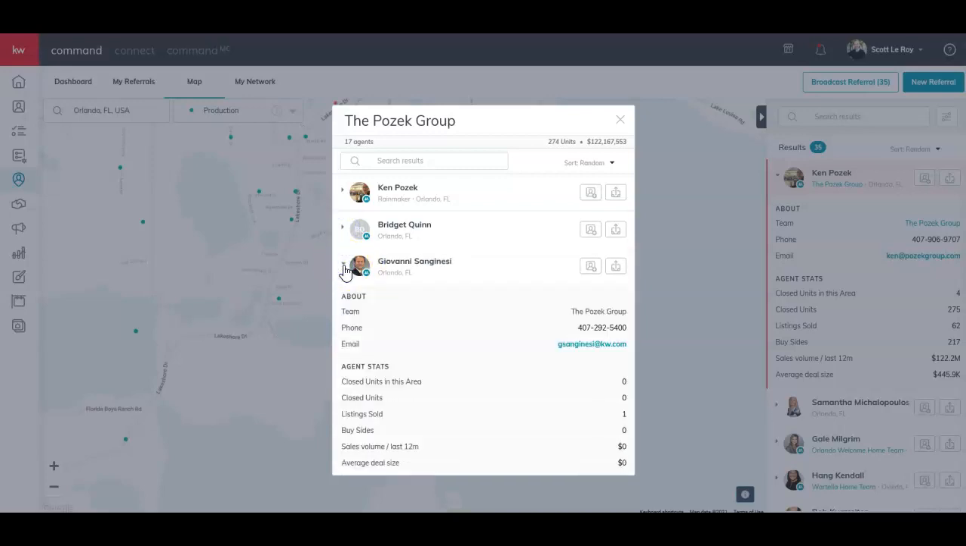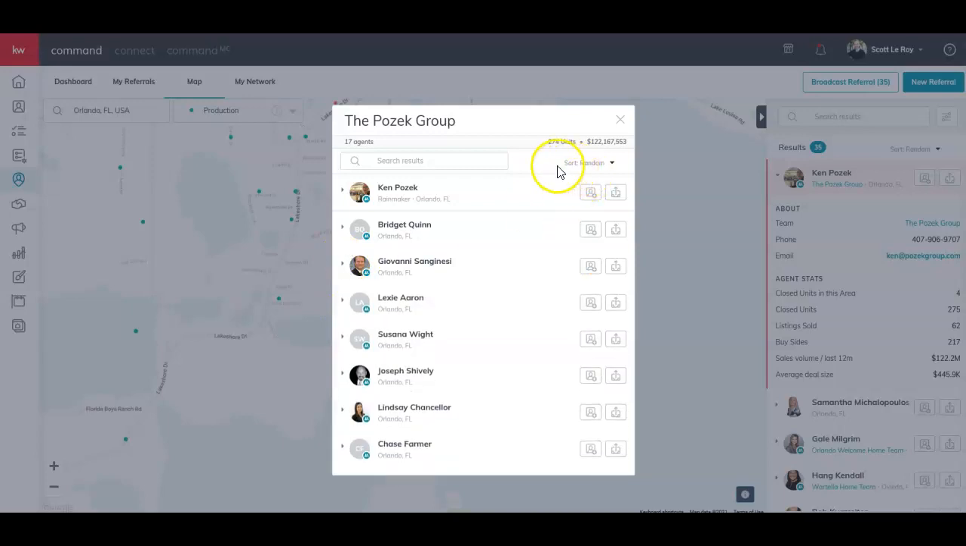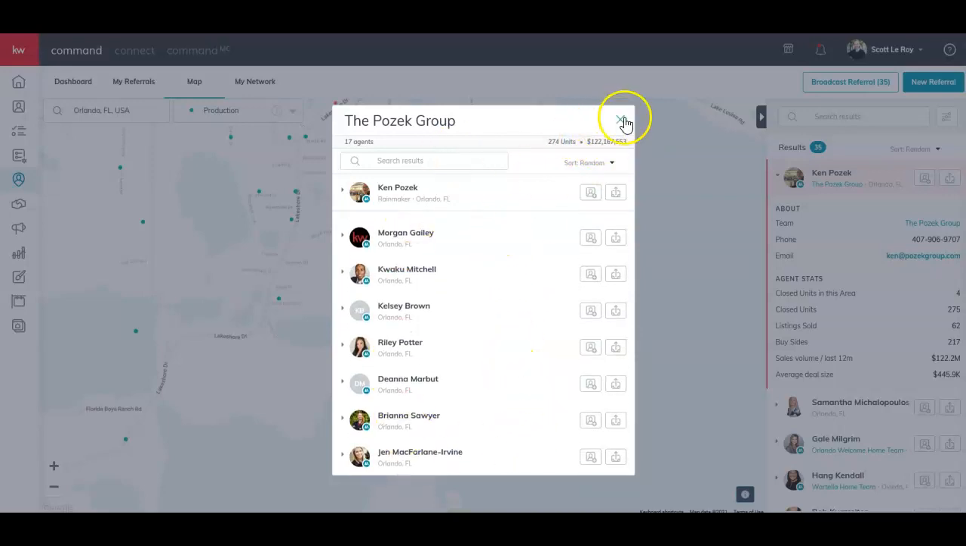And again, it shows you the contact information. And the cool thing too is it shows you the amount of agents on the team, the total number of units, and the total sales volume. So that is all listed here for you. Pretty cool.